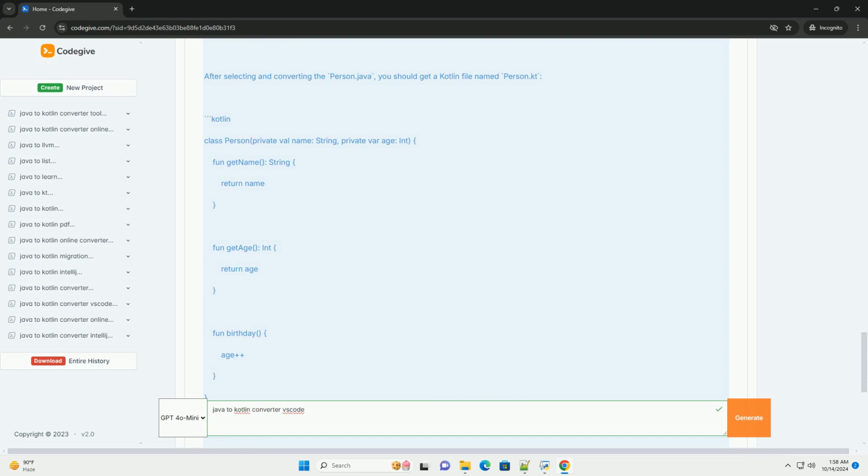Step 1: install the Kotlin extension. 1. Open VS Code. 2. Go to the extensions view by clicking on the extensions icon in the activity bar on the side of the window or pressing Ctrl+Shift+X. 3. Search for Kotlin and install the Kotlin extension.